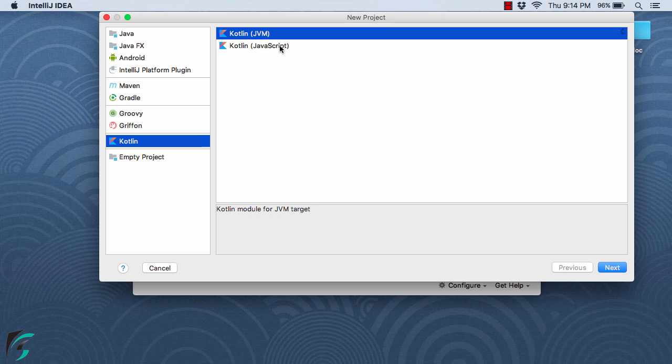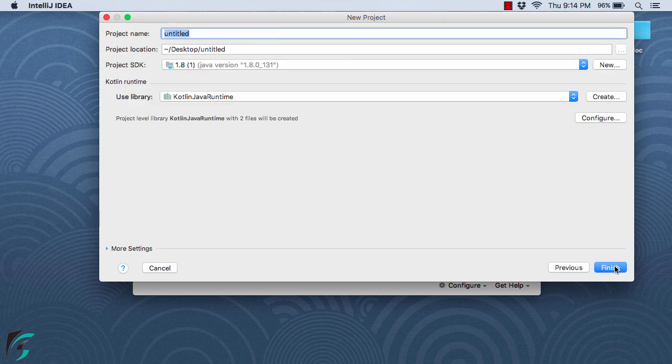Now Kotlin also has support for JavaScript. You can simply write your program in Kotlin and convert it into a JavaScript file. So here we will deal with the JVM Kotlin. So simply select it and hit next. And now let us give the project name, such as Kotlin Programming, and then simply decide the project location, right?